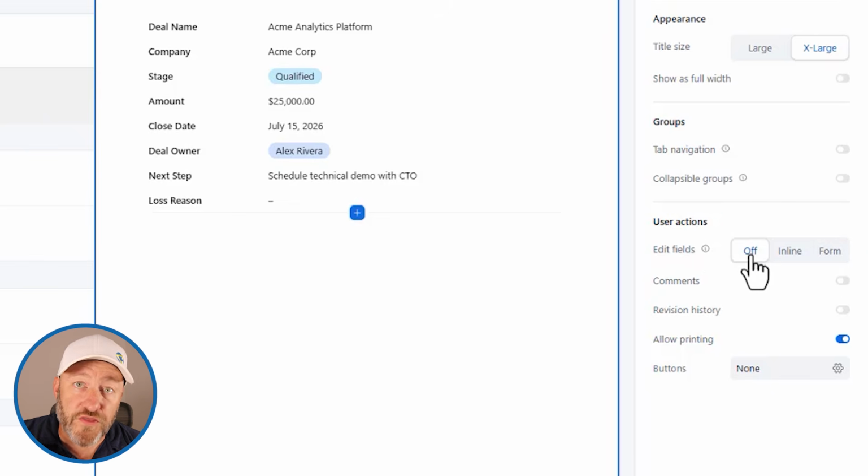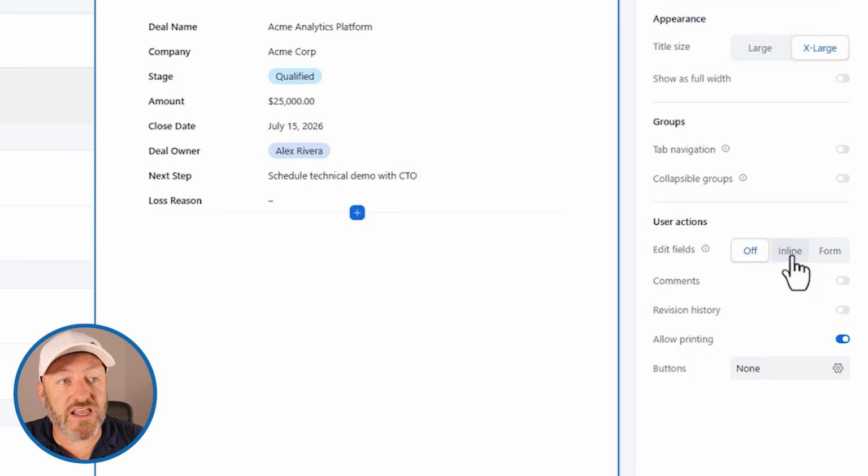So we have a third option. It was previously either off or editing was turned on, but it's now been renamed to off or inline, inline being the previous way of editing. And now our third option is the form. So let's go ahead and use this option.